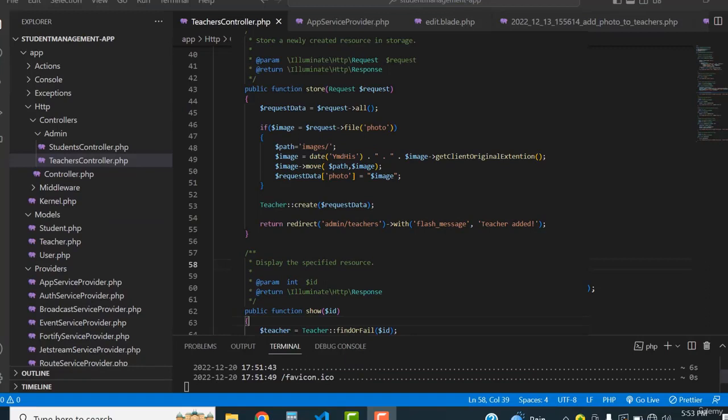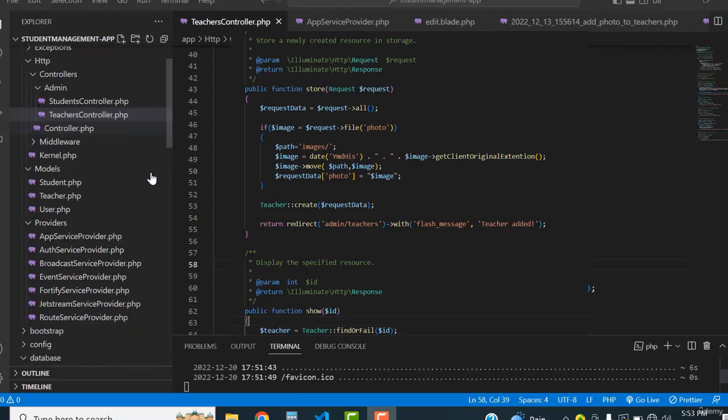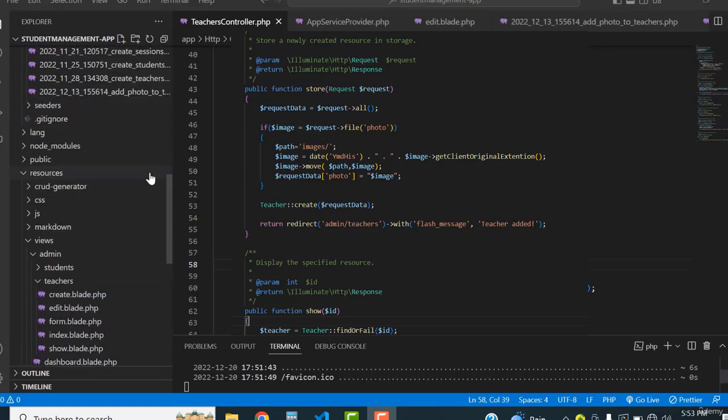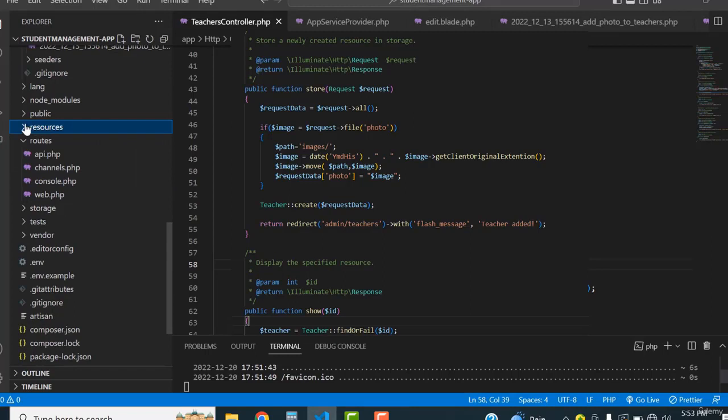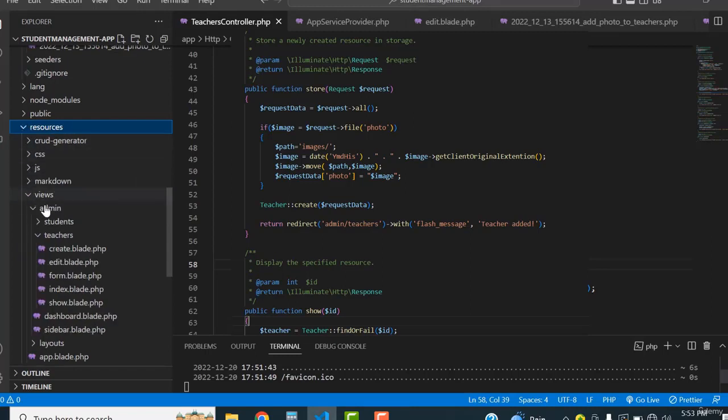Hi, welcome back. In our last video, we discussed the controller part. In this video, I'm going to teach the view part. So for the view part, you go to the resources folder. Inside the resources folder, we have views. Here, views, admin, teachers, teacher, you have to go to the form.blade.php.